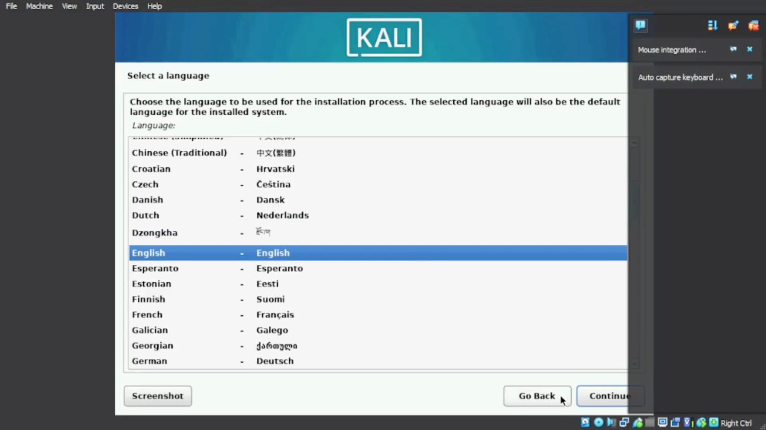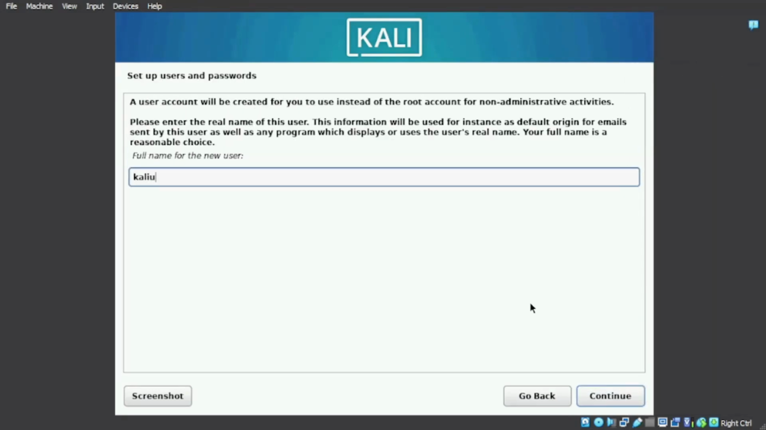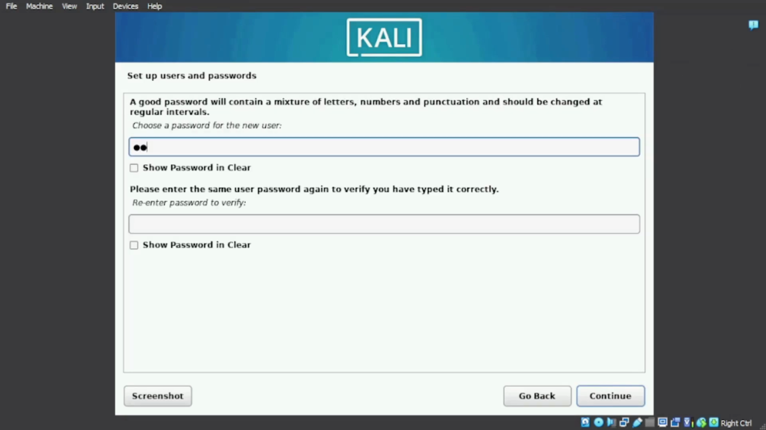Enter the hostname. I choose Kali. Next, enter the domain name. I choose KaliUser. Enter the username for Kali. It could be anything of your choice. Choose a password. One more thing, you should remember the username and password to access Kali in the future.